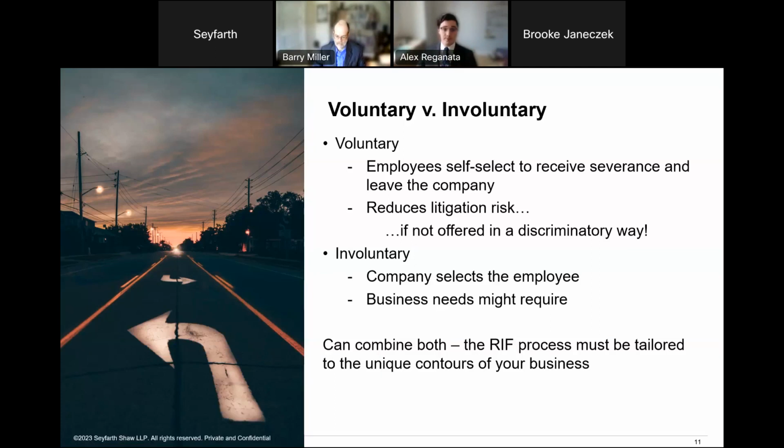An involuntary reduction in force is where the company, based off of that blueprint we just reviewed, is going to select the employee based off of the function or the role of that employee. Business needs might force the hand, and you may be going down an involuntary reduction in force whether or not you'd rather do a voluntary one. Now, you can combine both. The process should be tailored to whatever your business needs. There's no reason that it has to be one way or the other, unless, of course, there are factors affecting the business that do require it to be completely involuntary or maybe voluntary.